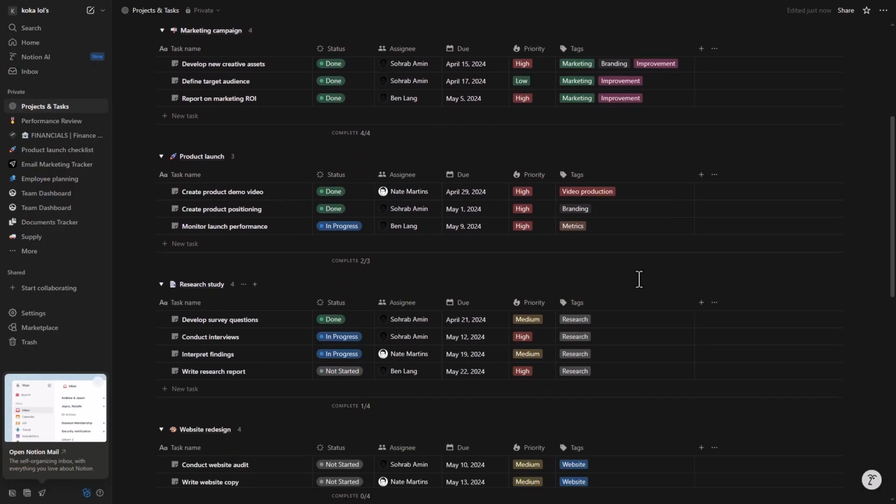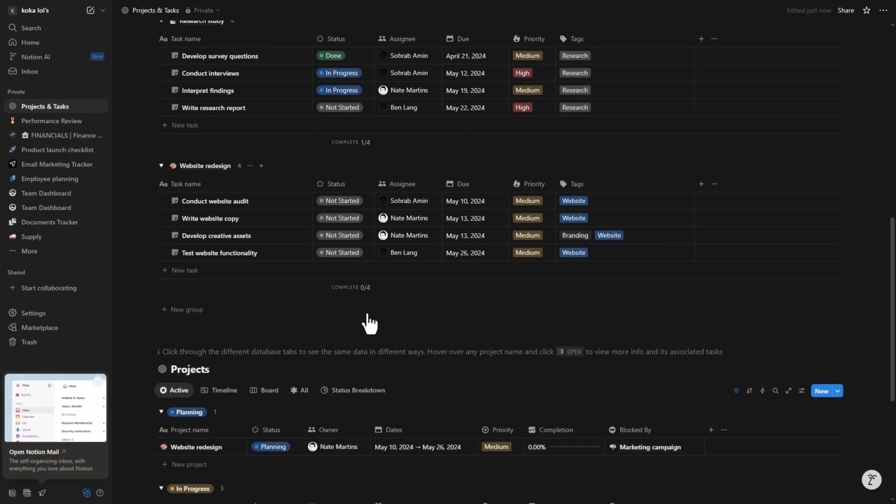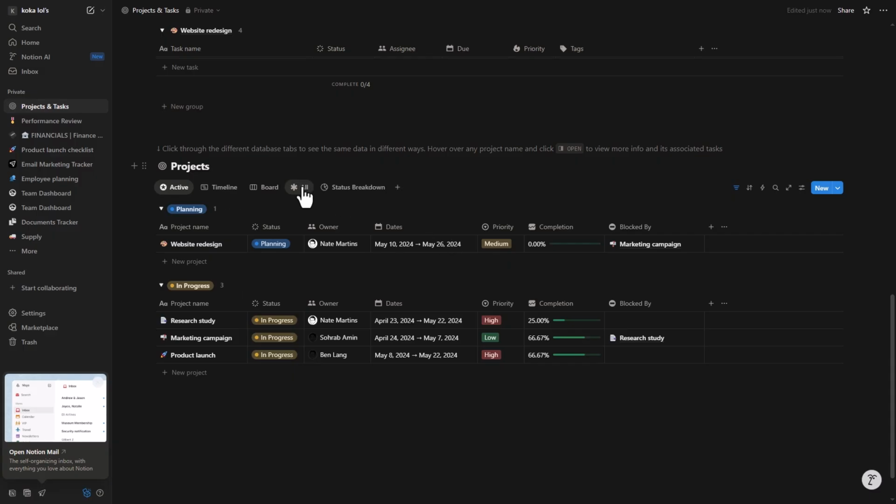For better alignment, link your project timeline with other Notion databases like goals dashboards, content calendars, or task trackers. This keeps everything connected so the team doesn't lose sight of the deadlines.